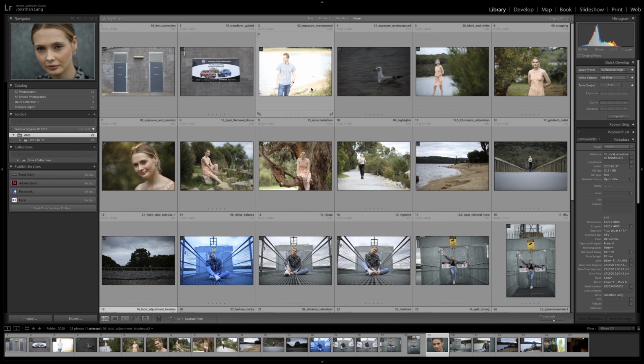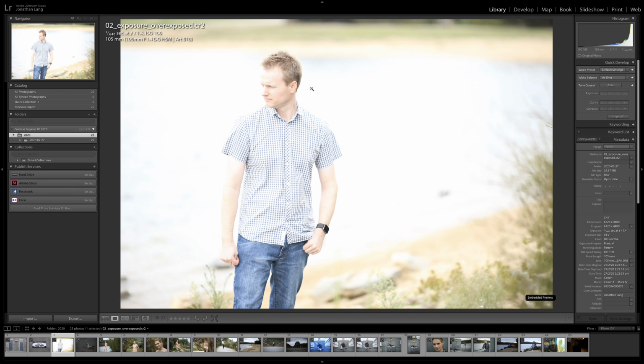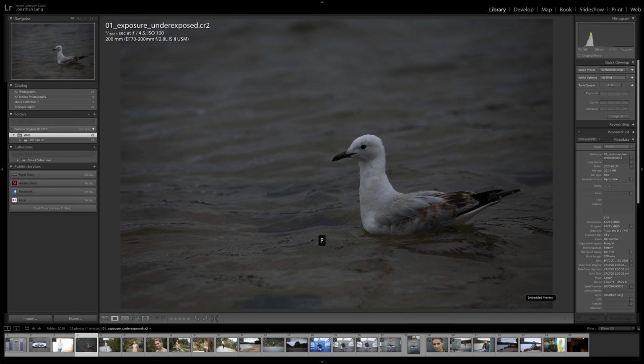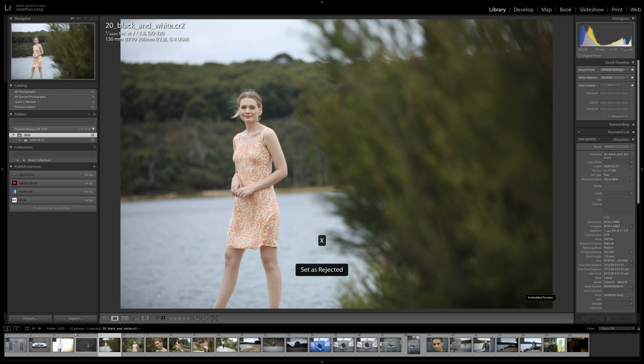To use the pick or reject flags is really simple. Go to a photo and either press P on the keyboard to pick it if you think it's a good image worth editing, or press X for reject if you think it's an image you don't want to deal with.